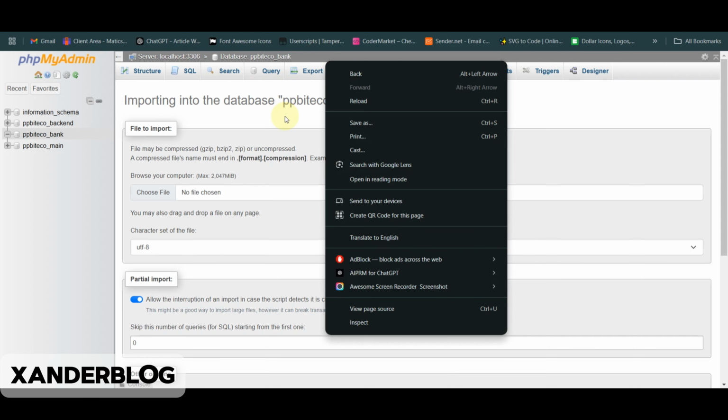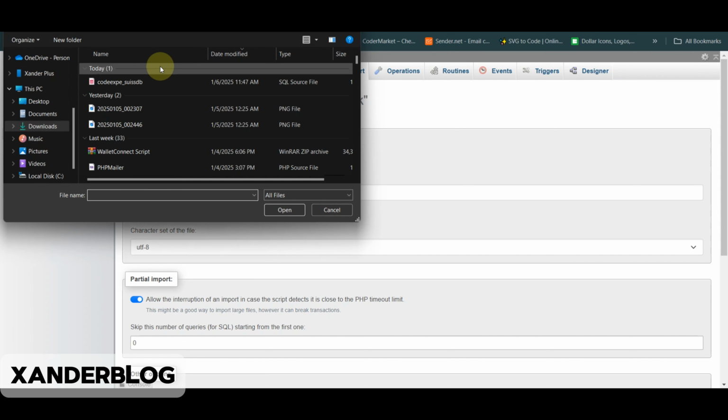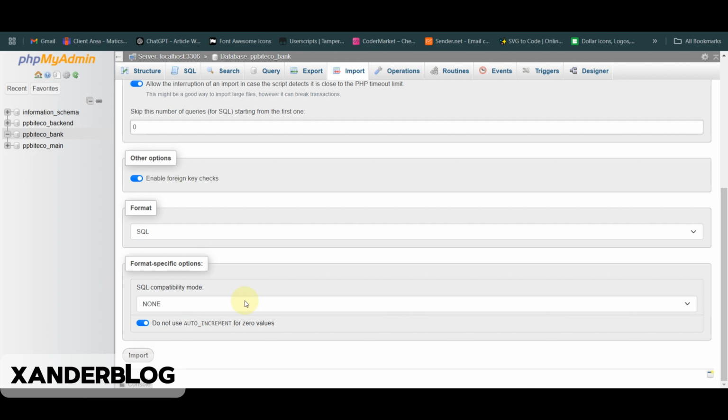Click on import, then we select our file. Come to this file selector, so we can just select the file. So we have selected the file, then scroll down to where you see import. Then we import it. Just give it some minutes for it to import.